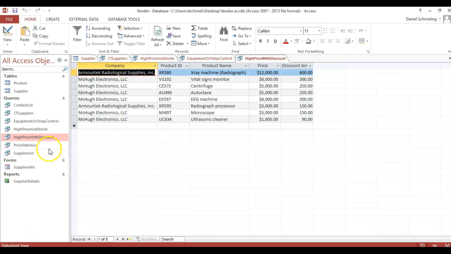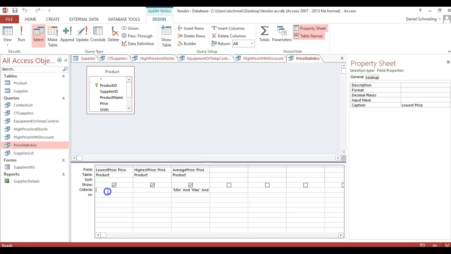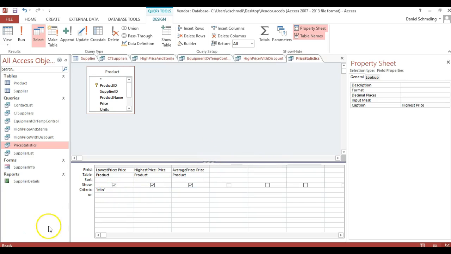Yes, yes. So let's go ahead and run that. Yep, so it is showing that mismatch, right? Let's go ahead and go back to design view. So we went all over here. So we want minimum. Let's just save it and see what that comes up with there. Yep, again, it's a mismatch.